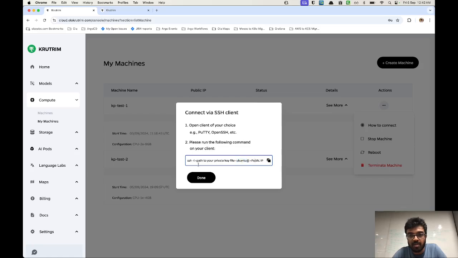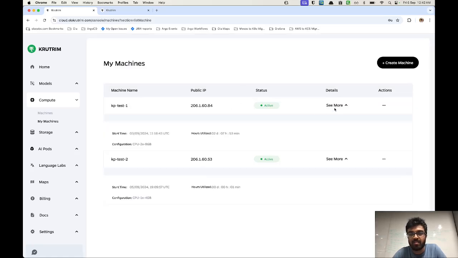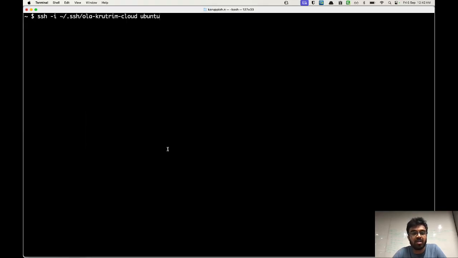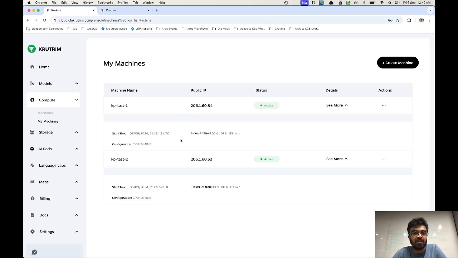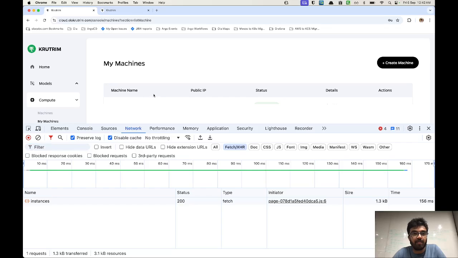You give your public IP. Unfortunately, they don't tell you which is the private IP that you use to create this. I think it will come up later in the UI. I think the API might be showing it when you list the machines, but the UI doesn't seem to have it. Let me see if the API has it.